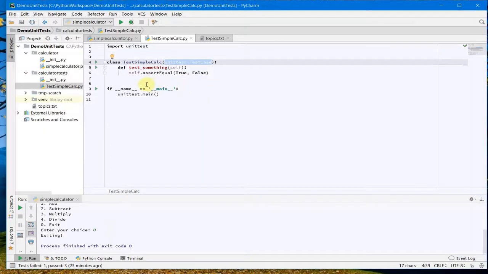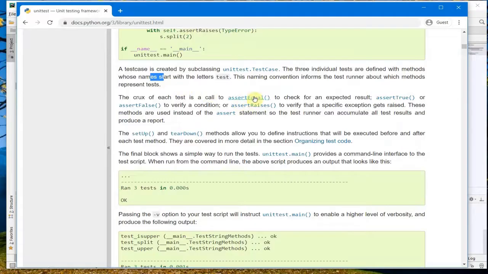So all my methods for each test case should start with test. They have created a sample for me, test underscore. I would be renaming this, and then the crux of each test is to call an assert equal. You should not be using the assert which comes with Python, rather you should be using the assert equals which comes with the test case API here.